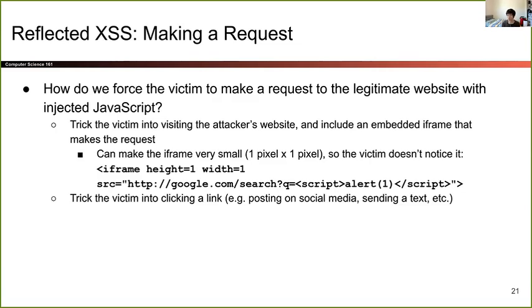You could make this iframe really small so that the victim doesn't notice it. And in this case, the code we'd have is like, say, iframe height equals 1, width equals 1. And the source is this malicious link here, which will cause that page to be loaded and then this script to be executed. We could also just have them click on a link.